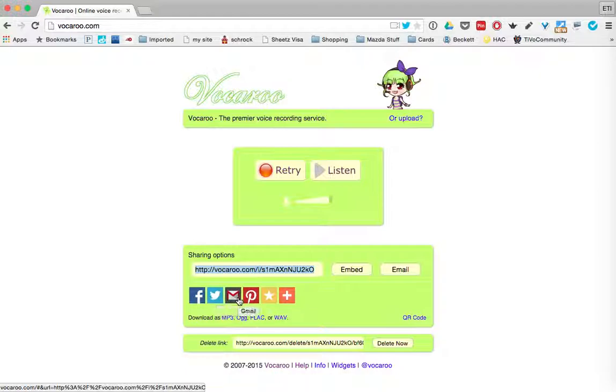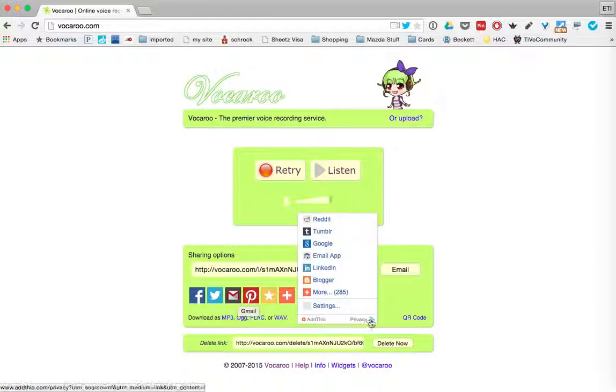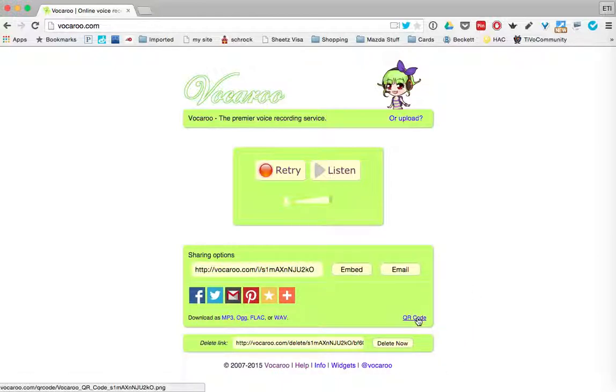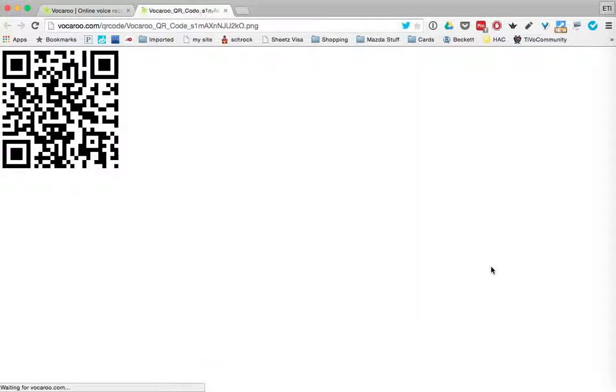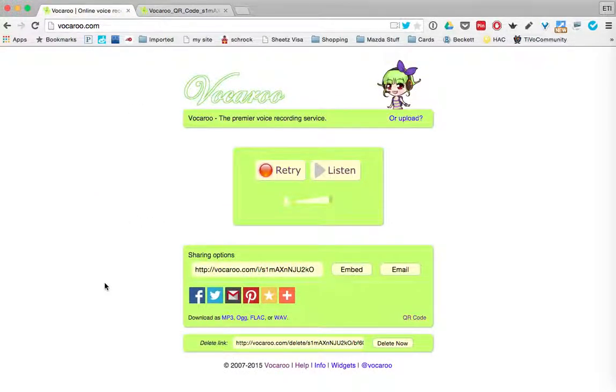You can use Twitter. If you already have Gmail set up on your computer, you can click that. You can also have the students create a QR code for their recording. There it is. So they can take that and include that anywhere, and that will play their voice. And they can also download it as an MP3 or some other file formats. So this gives you a lot of flexibility in terms of getting the podcast from your students to wherever you might need it for an extra project.